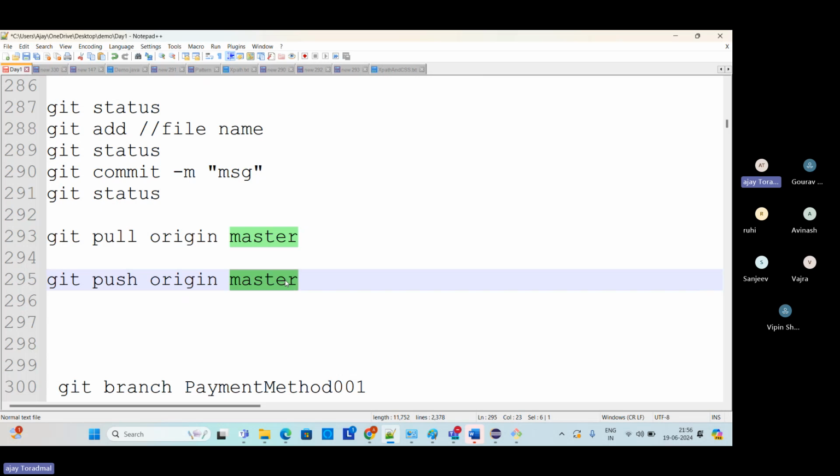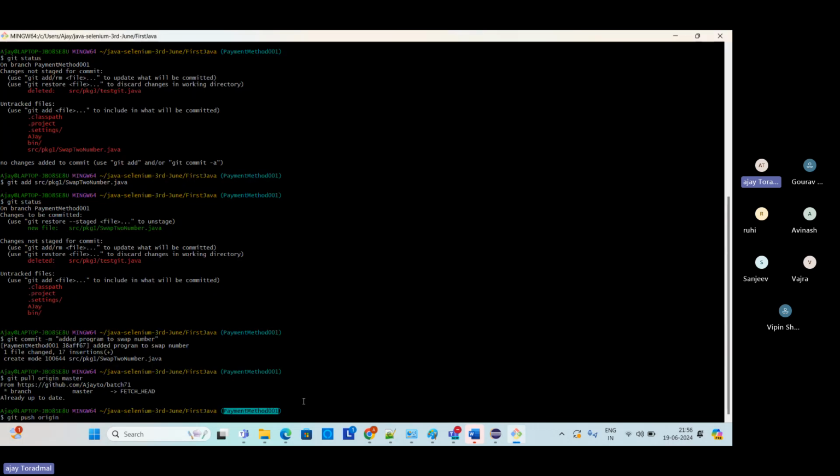That is the default branch, right? So on the default branch you are not going to work. Where exactly are you going to work? You are going to create one specific branch, and in that specific branch you have to work.